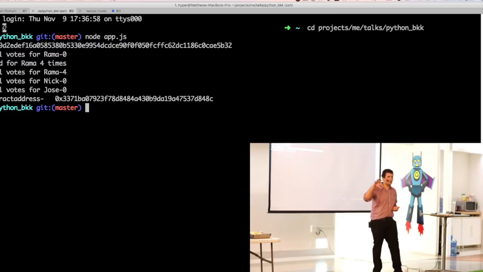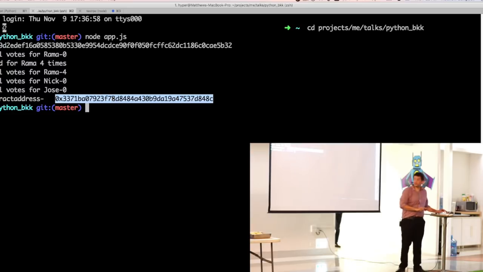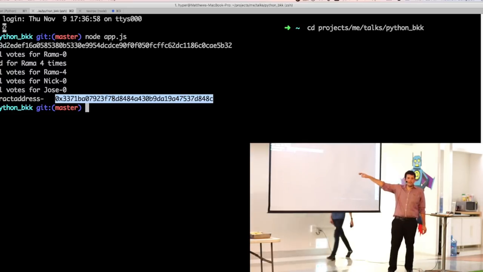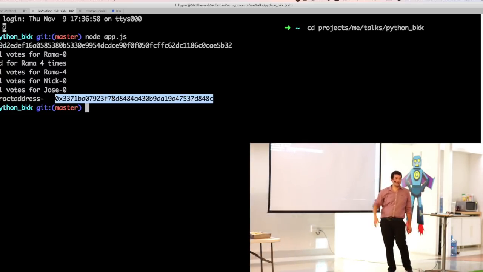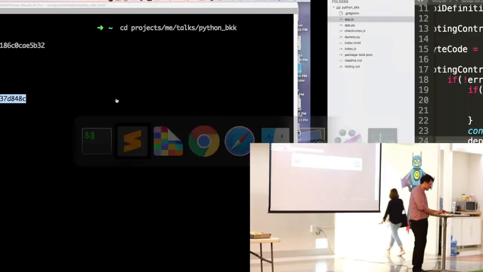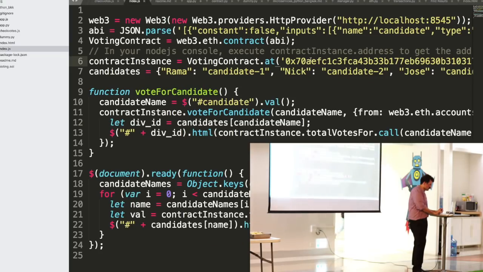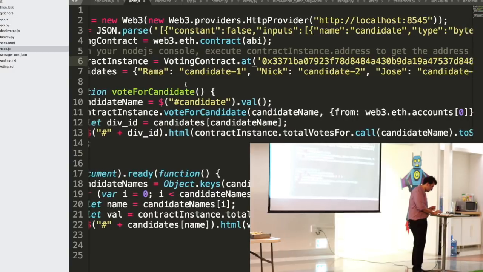So every time you deploy a contract onto Ethereum, you're going to get an address. You can think of it as the URL of where the contract lives. Because it's a network of a whole bunch of contracts, you need to know where your contract lives on the network. So what we're going to do is we're just going to copy this contract address, and we have some JavaScript that runs in the browser. We can go through it here.